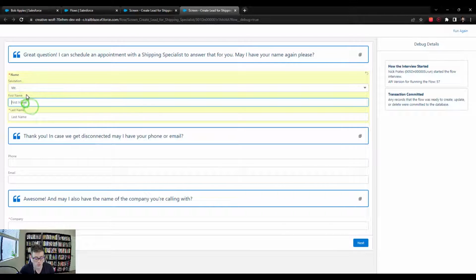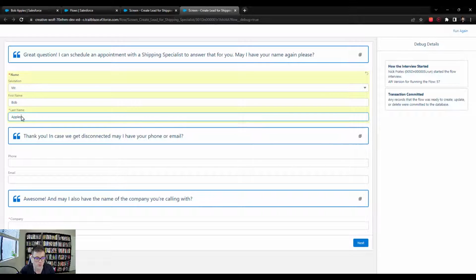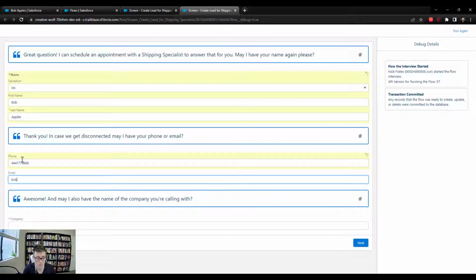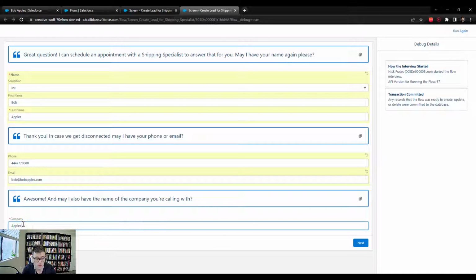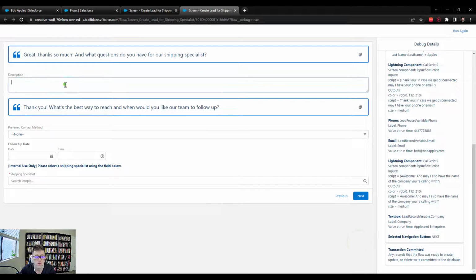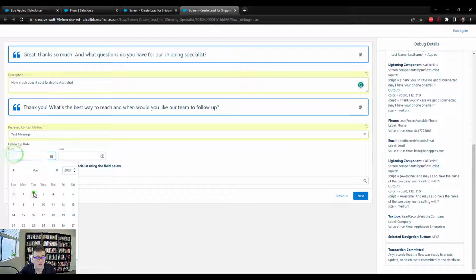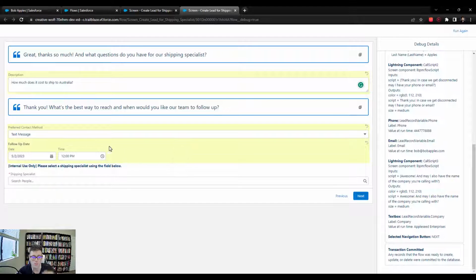So we'll quickly run through this and do like Bob Apples, 444-777-8888, Bob at bobapples.com, company Appleseed Enterprises. We'll press next. How much does it cost to ship to Australia? Preferred contact method will be text message, follow-up date. I'll just put in a random date.